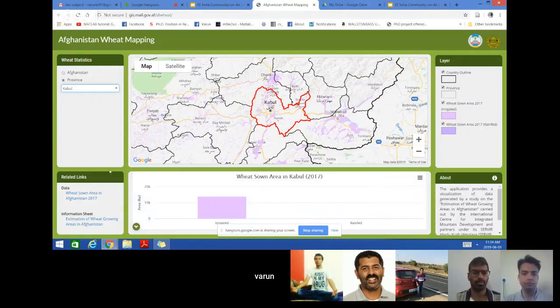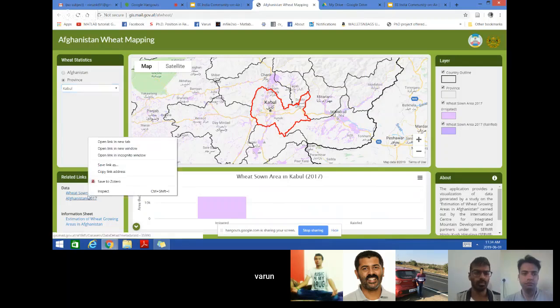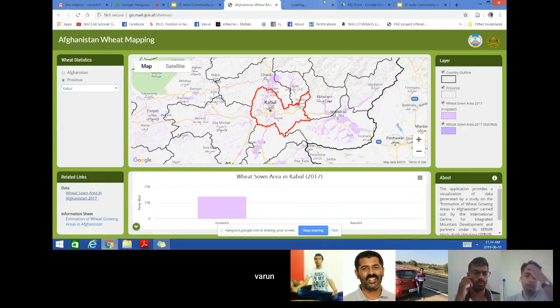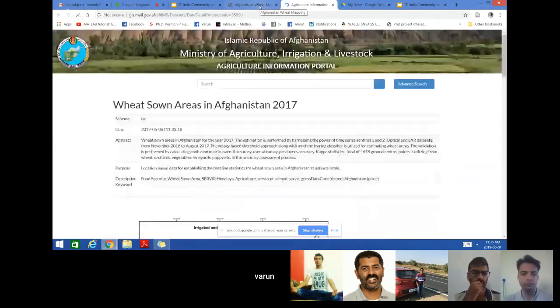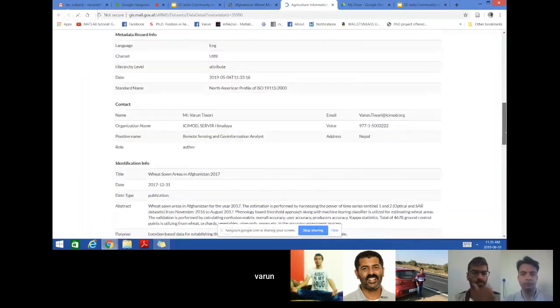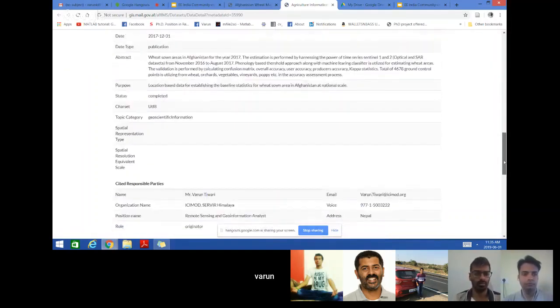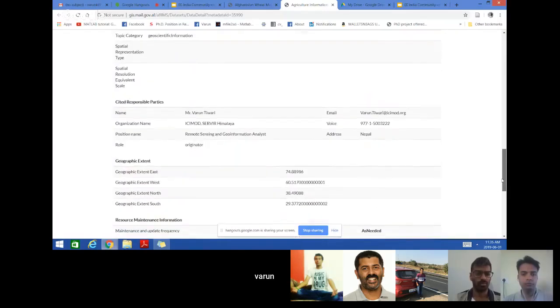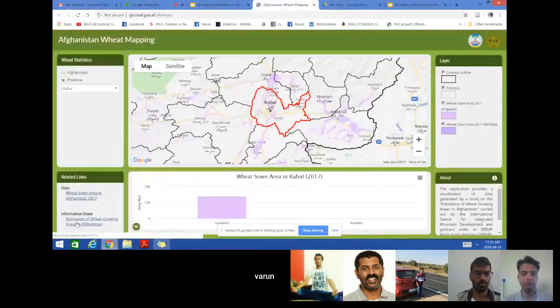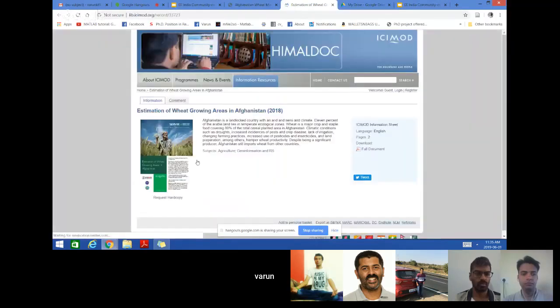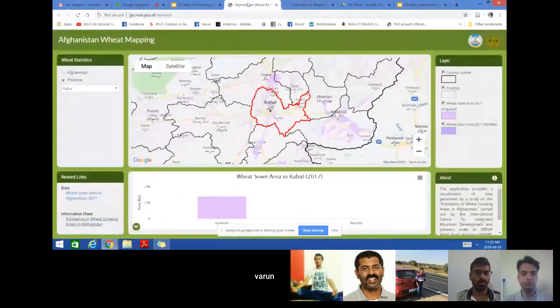And one more thing is, if you click on this link, you can have the information about the metadata that is there for this data set. You can go through it. It gives you information about what kind of approach we used for validation, what methodology was used for this project. And we also have one information sheet which is also published, which gives you more idea about the methods used for the wheat area assessment.